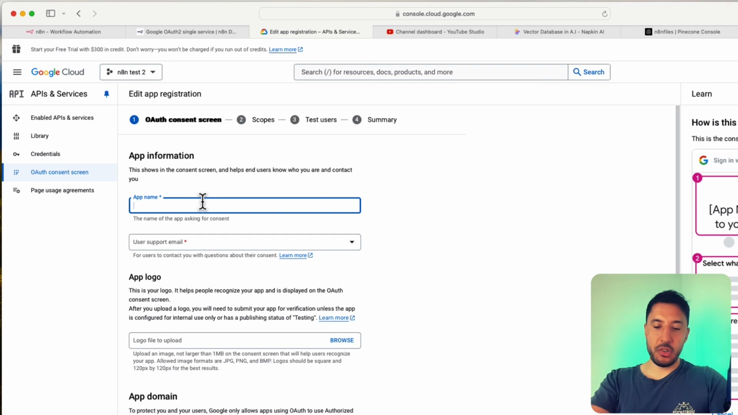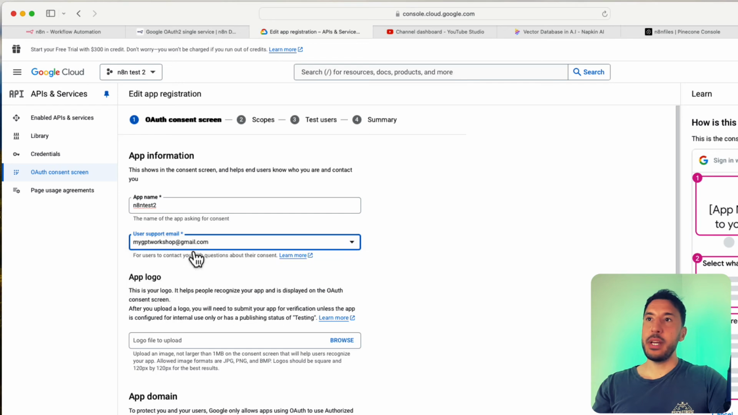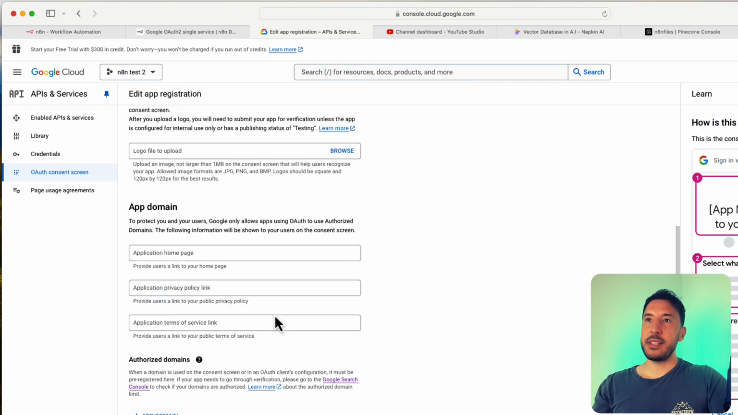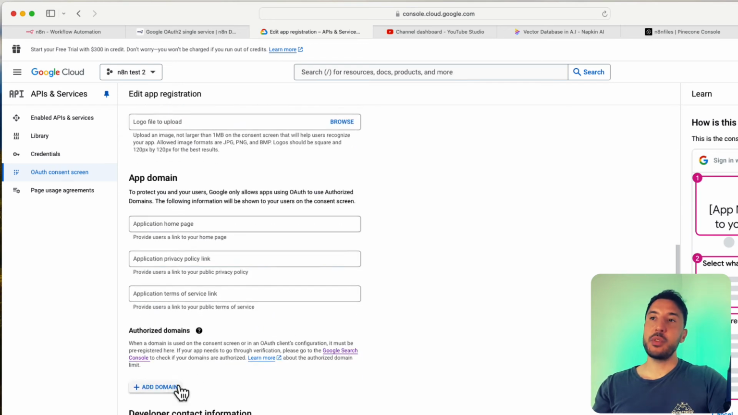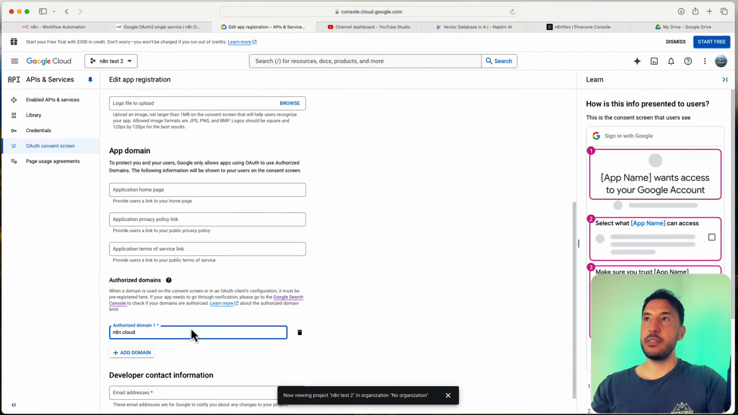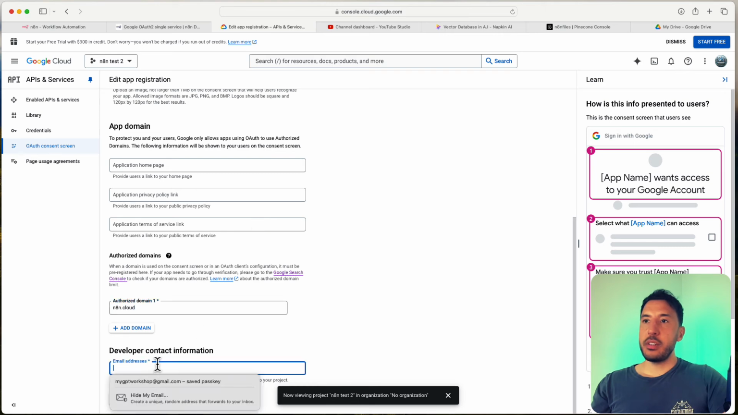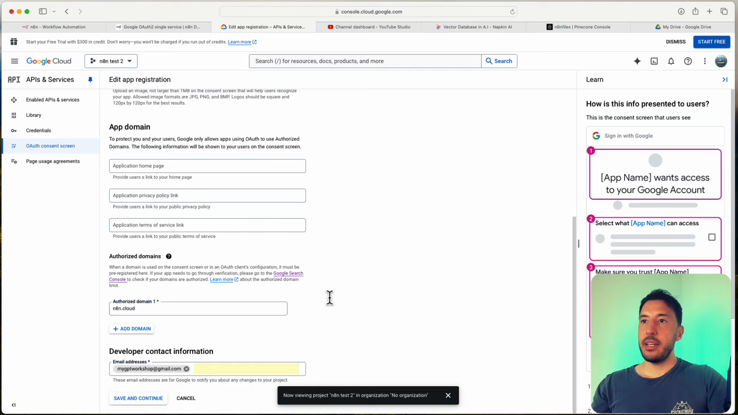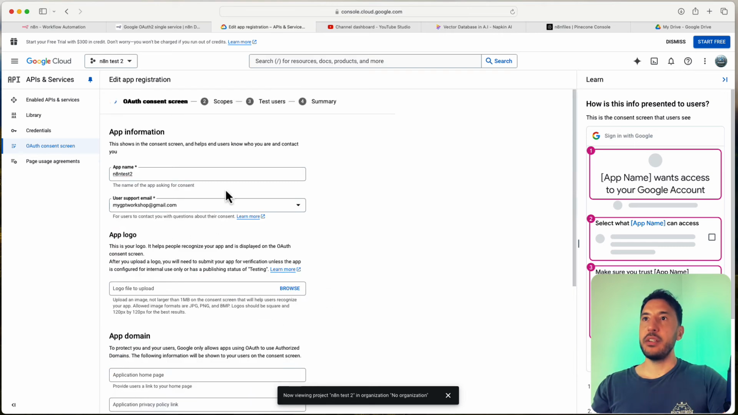Here you'll name your app. So I'm just going to say n8n test 2. For the user support, use your email. Logo, don't worry about that stuff. For domain, here's what you need to do. In here, you're going to click on add domain, and you're going to put n8n.cloud. All right, and then for the developer contact, I'm going to select my email again, and you're going to save and continue.